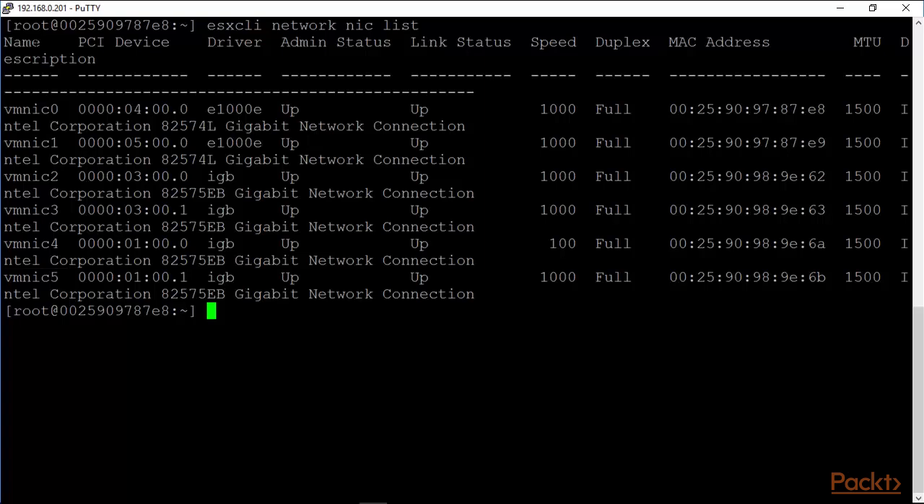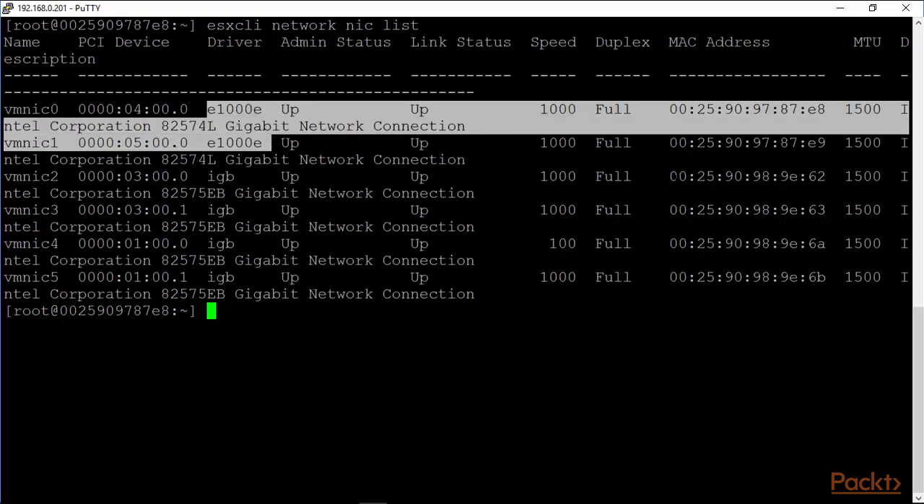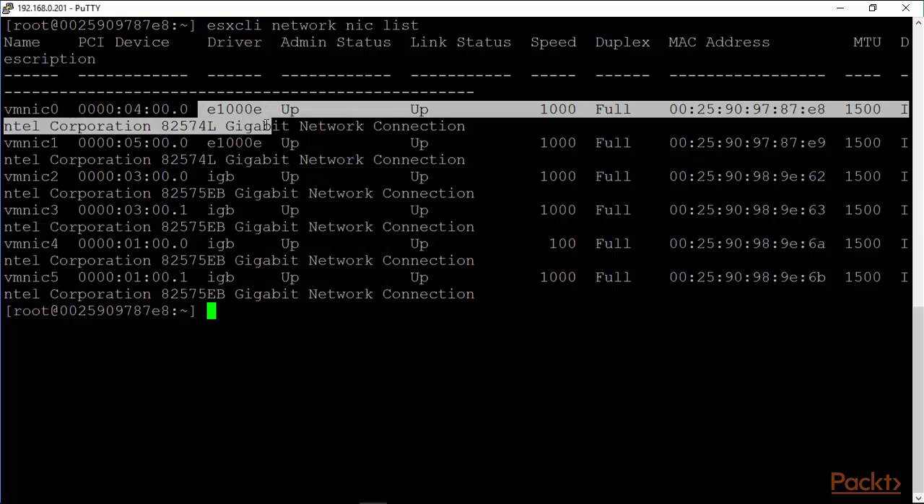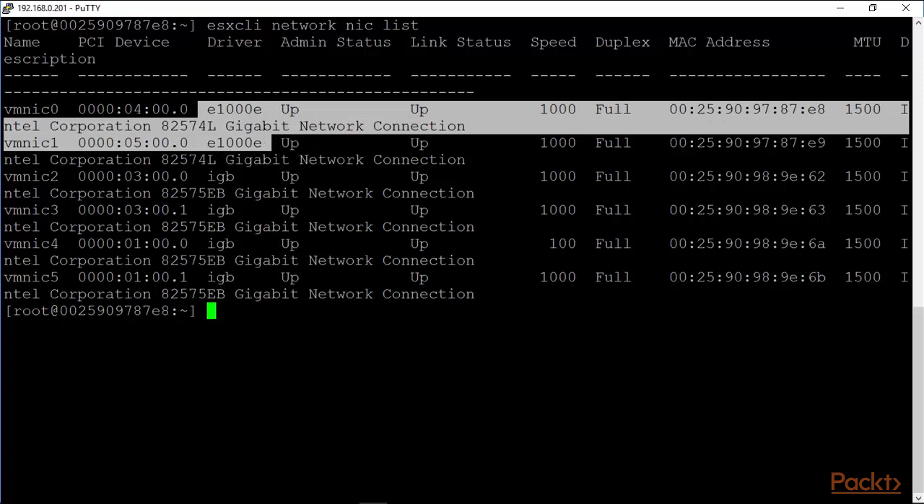So you have the name, then you have the PCI device, you have the driver. This is interesting because when you look at the driver, there are 2 sets of drivers. There's the e1000e driver for 2 of them, and then you have the igb drivers for the other 4. It's because the e1000e drivers are running on the 2 NICs I have on the motherboard, and then I have 2 extra Intel cards in there, each with 2 ports, and that's why ESXi runs the igb driver on them.